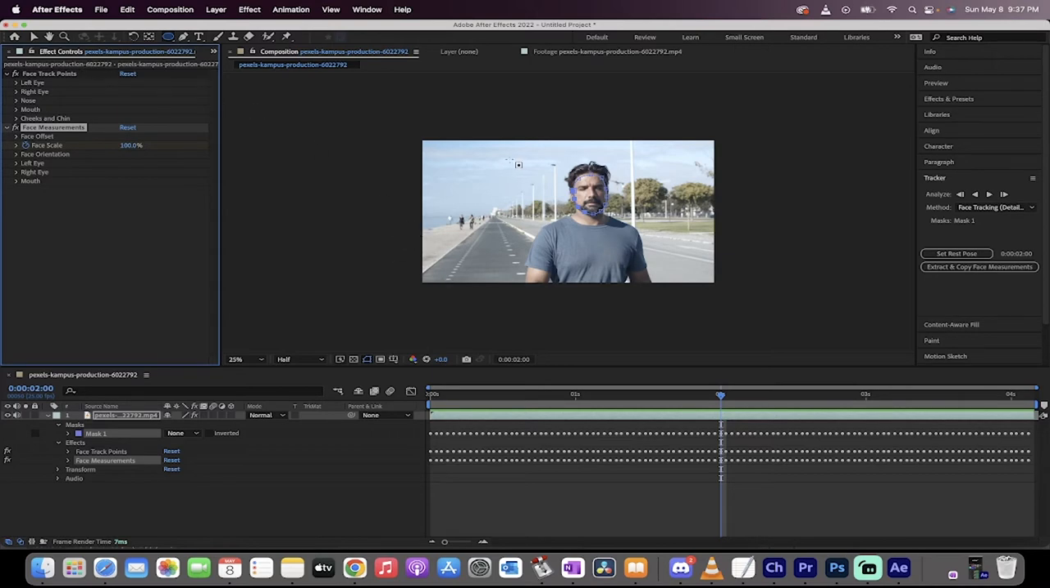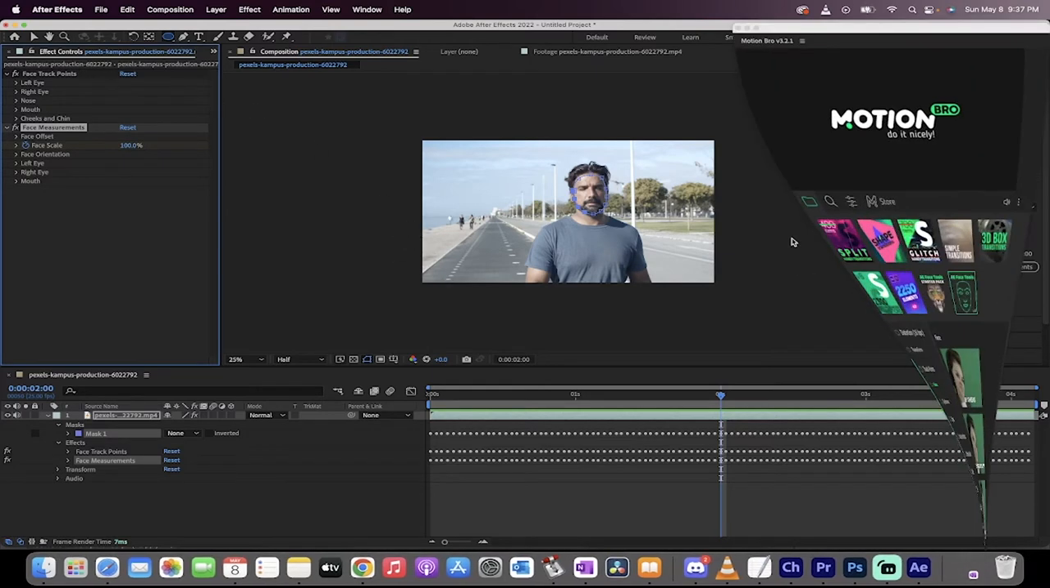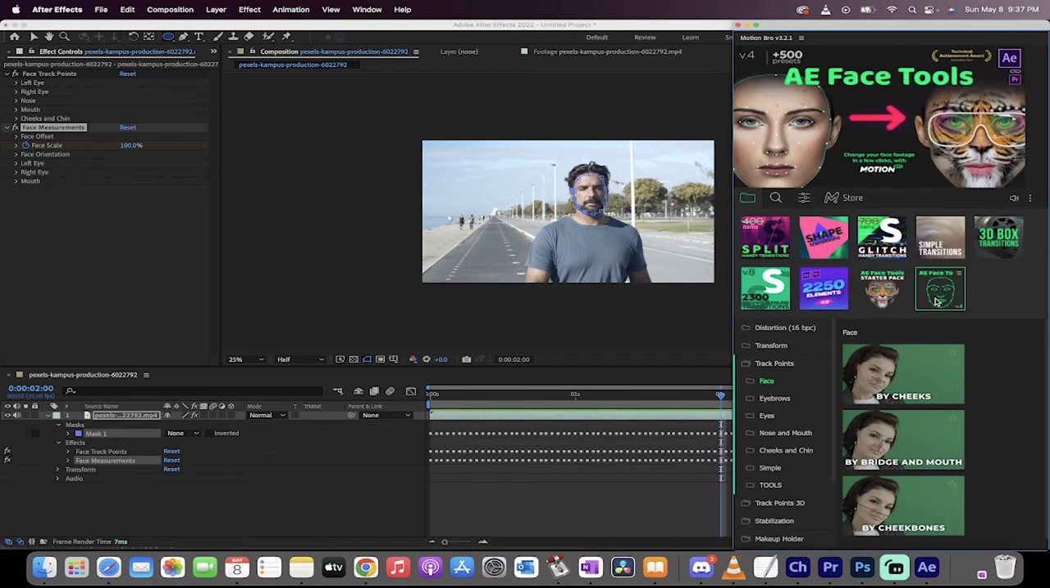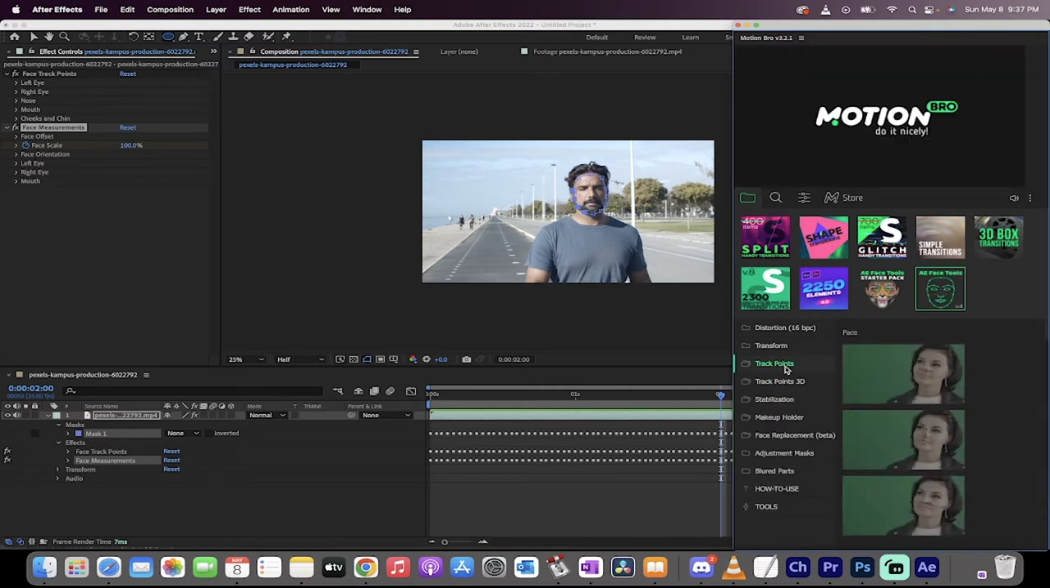The next step is you want to open up your AE, well, here it is, AE Face Tools pack. So this is a plugin that you can pick up from Motion Bro. And again, this is one way to do it. There are other ways to do face tracking, but this one's quick and easy. So open that up and then you'll see something called track points.